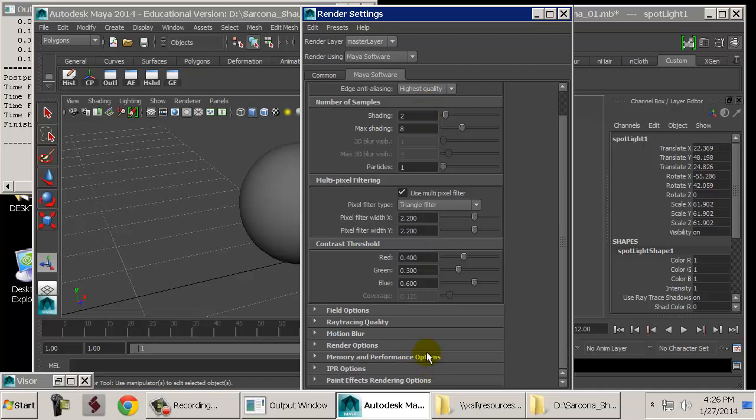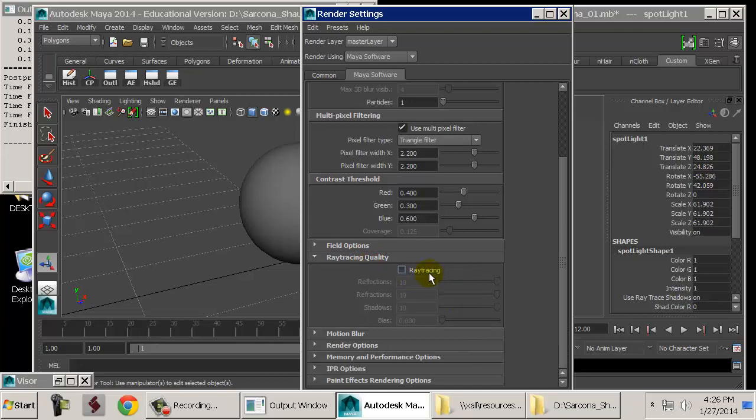Good, no complaints yet. Ray tracing quality further down. You'll see that ray tracing is turned off here. Okay, now again, this is why, because ray tracing is just something that eats up a lot of memory and resources when we use it. So we're going to click it on.